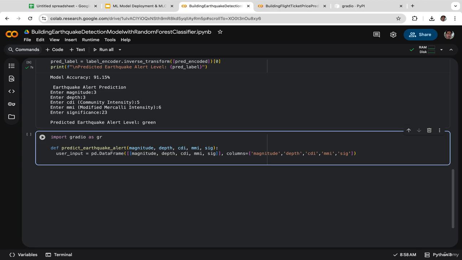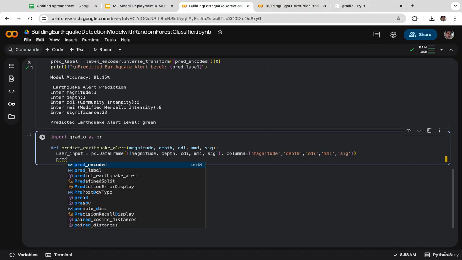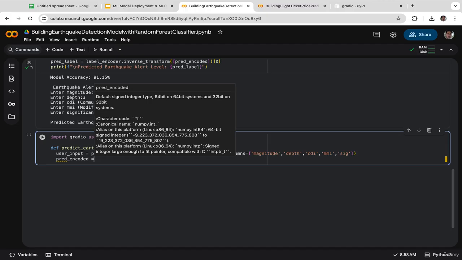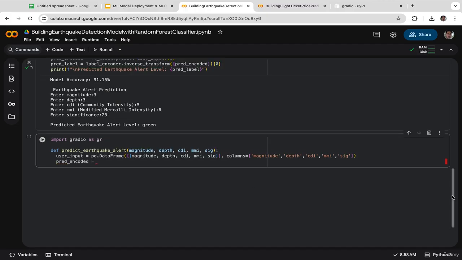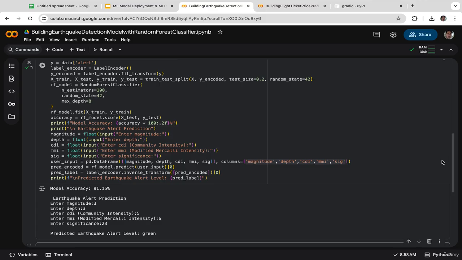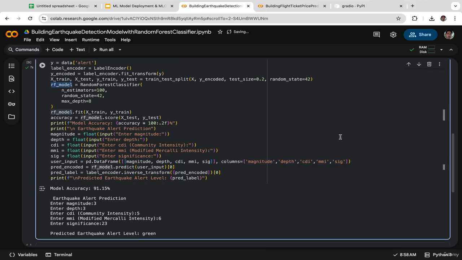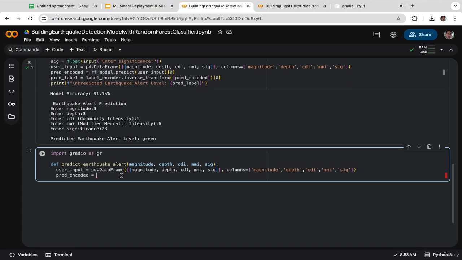Next, we are going to use the trained random forest model to predict the encoded alert level. Let's create a new variable. I'm going to name it pred_encoded. You can name it whatever you want, it is totally up to you. And obviously in this case, we are going to predict using the random forest classifier model. So let's copy and paste this rf_model.predict, and let's put user_input inside the parentheses and let's put 0 inside the bracket.